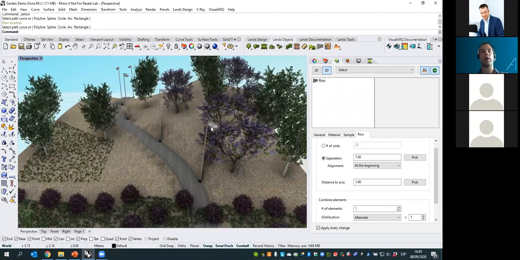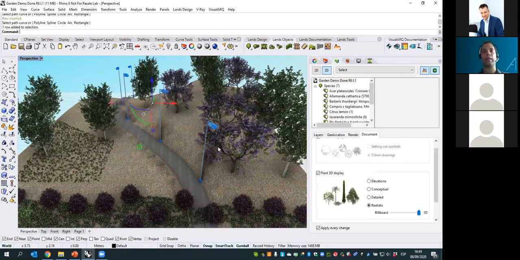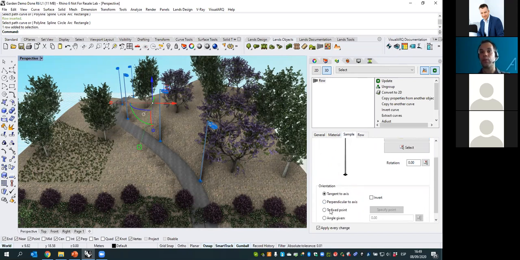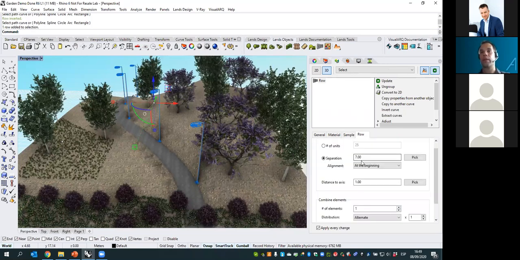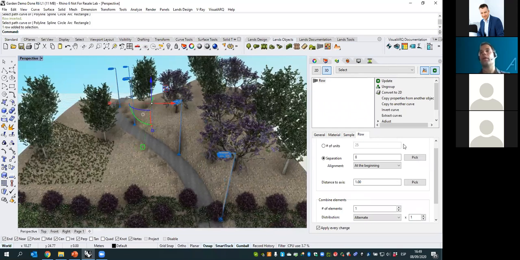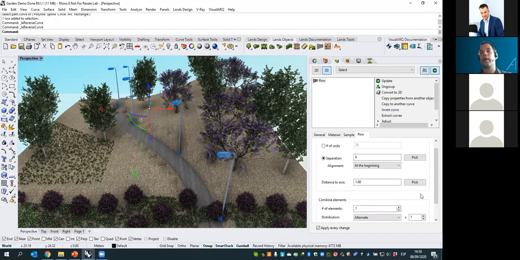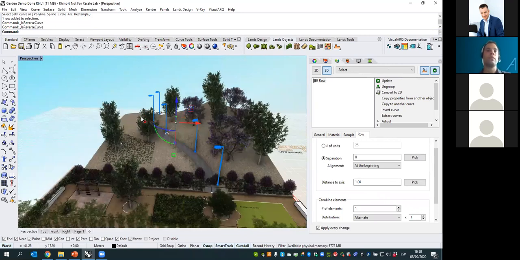Okay, so once we have created this row of elements, we can change, for example, the orientation. So we can make them perpendicular to the axis. We can actually invert this so they point to the other side. And we can change, for example, the units separation, let's say 8 meters. Well, invert the curve so the start becomes the end. So it flips the position in this case, and so on.